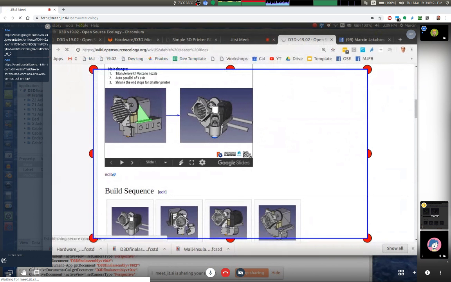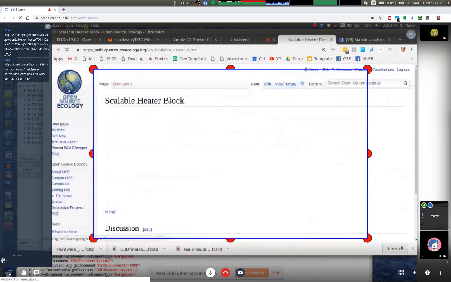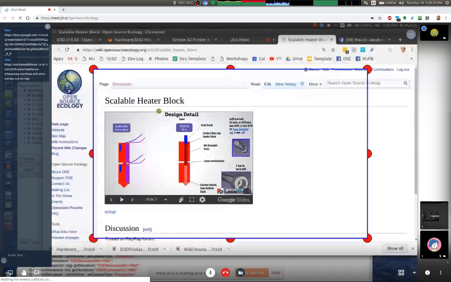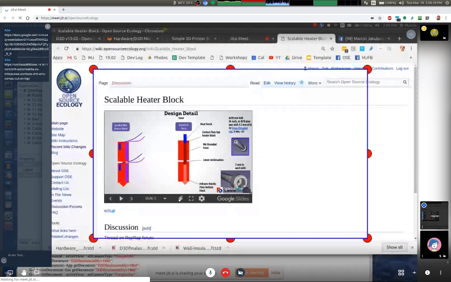Did I mention last time the scalable heater block? I think, okay, this is new. I didn't even mention this, but I just got the Super Volcano, which is $150. That's insane. It's essentially a 25-cent piece of aluminum that they sell for $150.